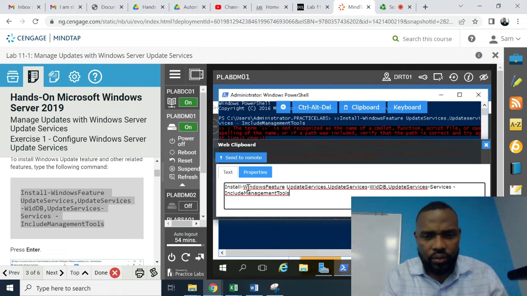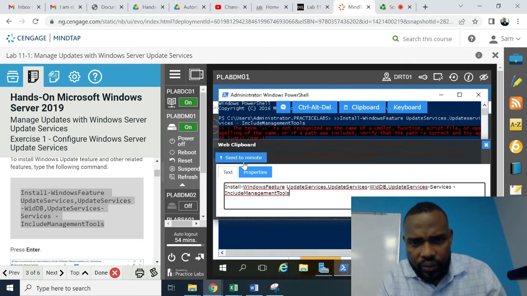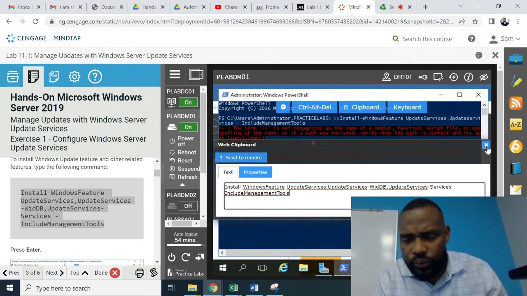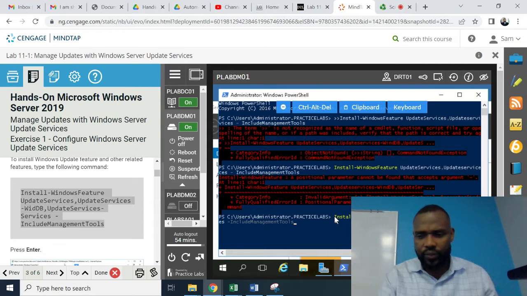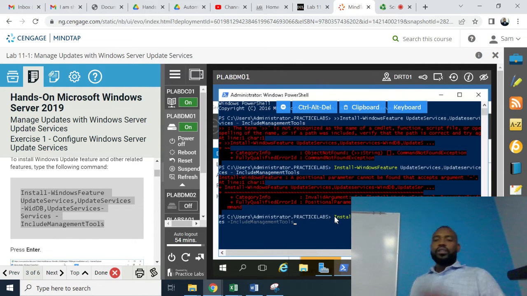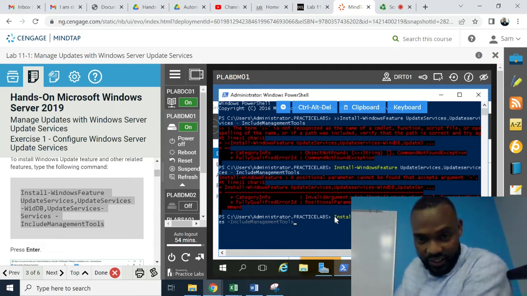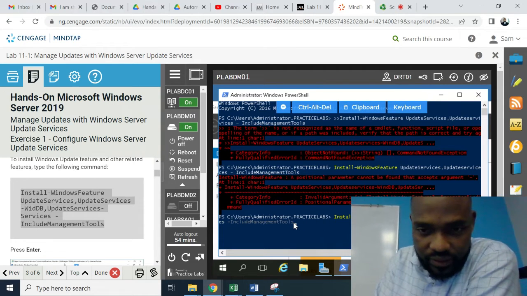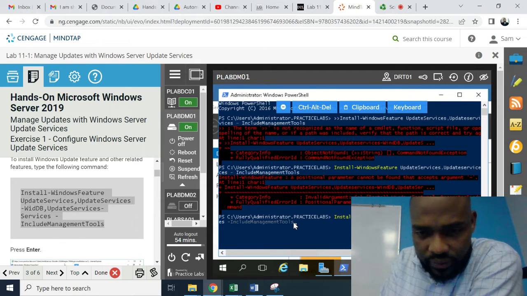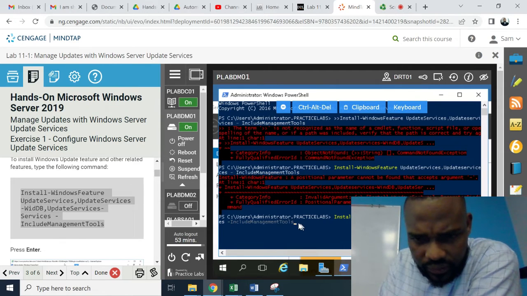Clipboard. Control V. Send to remote. And then right click here. There we go. So it might take some time to start installing, right? Like 24. I don't know what it's doing here.